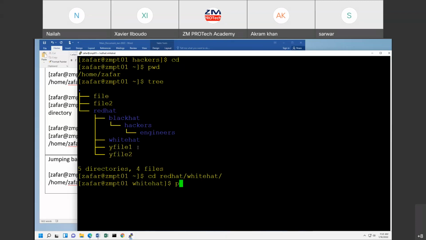And hit enter. I'm in PWD. All right. Now, from here, I want to go into hackers here. But it's difficult going into it using the relative path here. So you are over here, and you want to go into hackers here. The best route would be to go in there using the absolute path. So what would be the absolute path for hackers here?